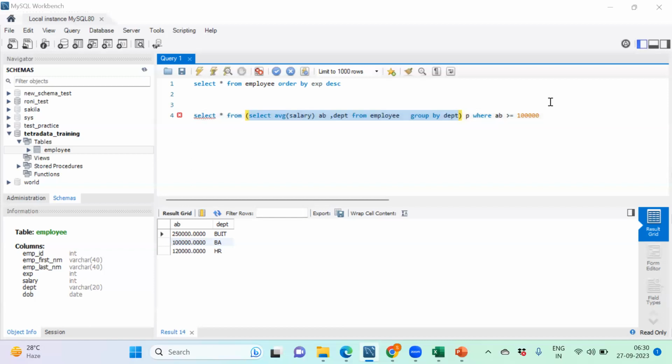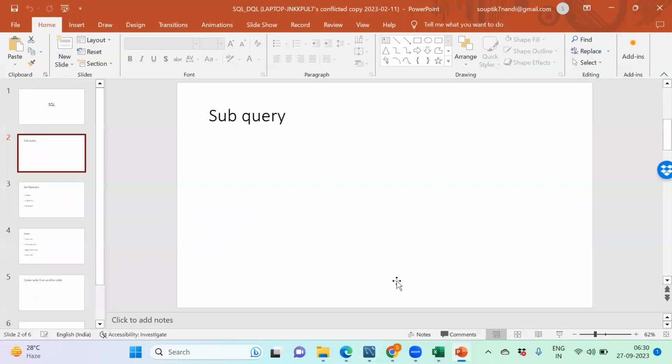It's clear? Anyone please tell me. Okay, Ramya just put a thumbs up. Anyone having any doubt so far? Okay, fine. I hope there is no doubt. So this is how subquery should work.